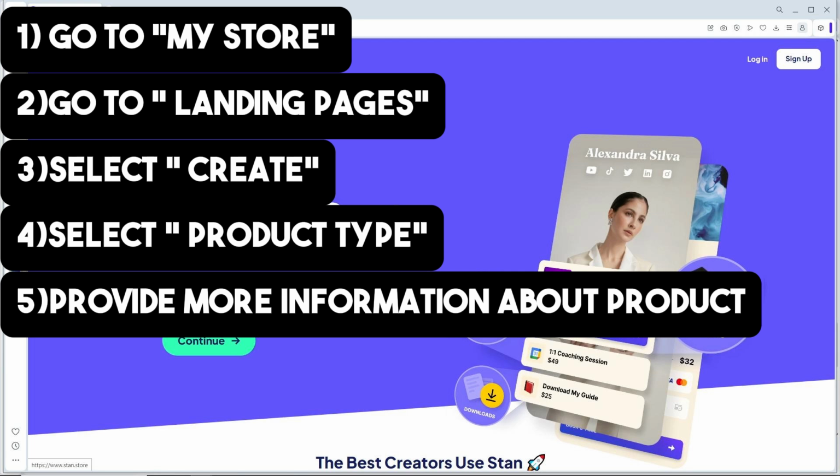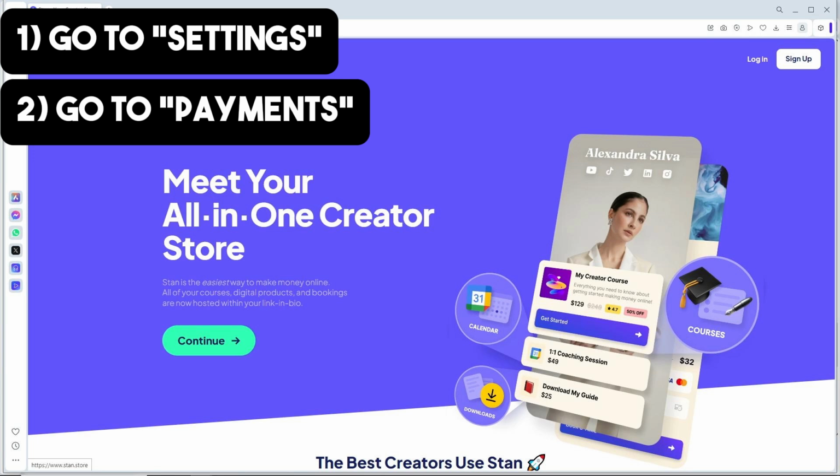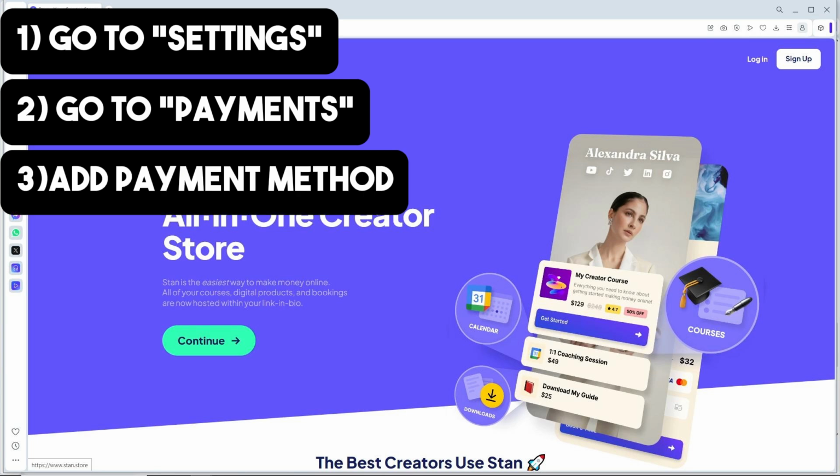And after that, once your product is added guys, you will need to set up your payment. So guys, Stan Store integrates with major payment providers like PayPal and Stripe to make it easier to get paid. So just link your preferred payment method and you're good to go. In order to do that, just go to Settings, and after that you'll be able to see Payments and you'll be able to add it.